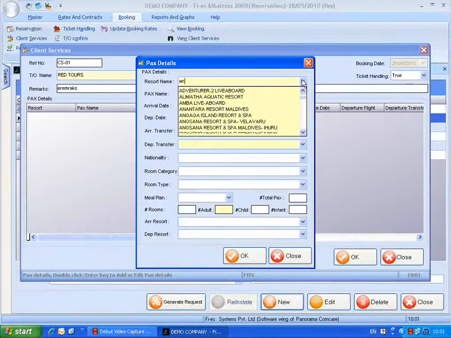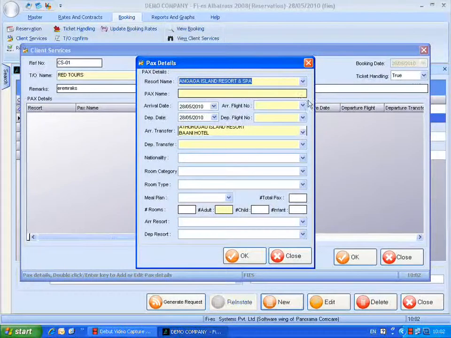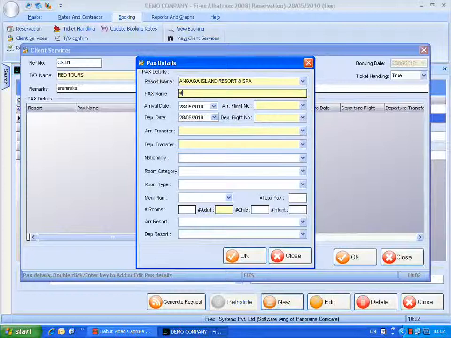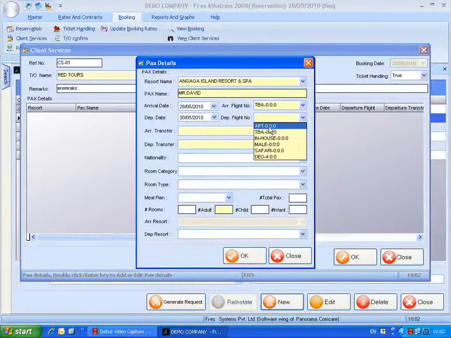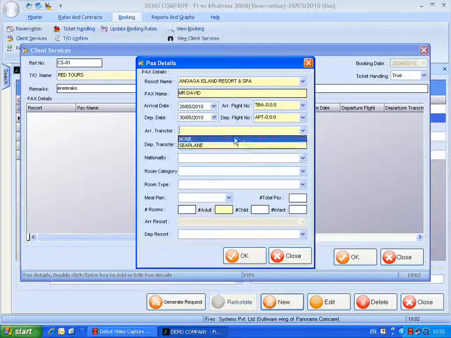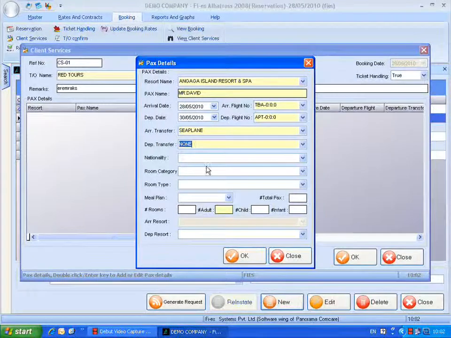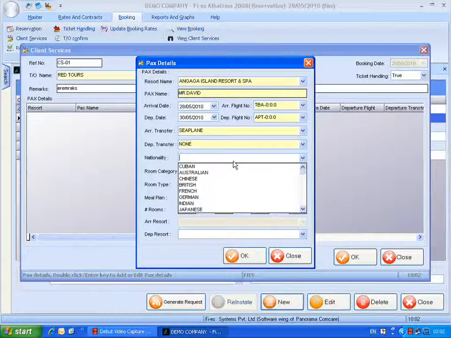Here select a resort name. Provide the PAX name. And the arrival date and departure date of the PAX. Provide arrival flight. Provide departure flight. And the arrival transfer. Departure transfer. All the fields which are marked in yellow are the mandatory fields. The user can fill other fields if needed.